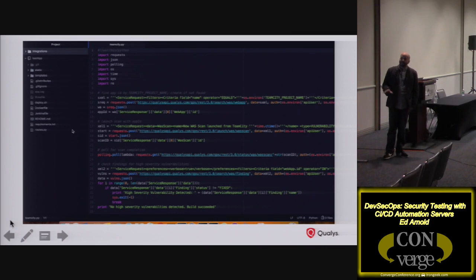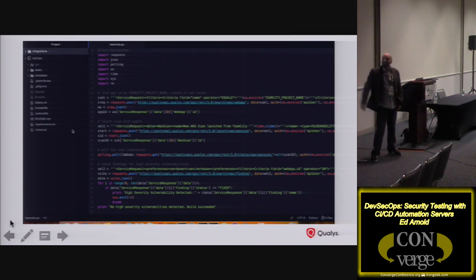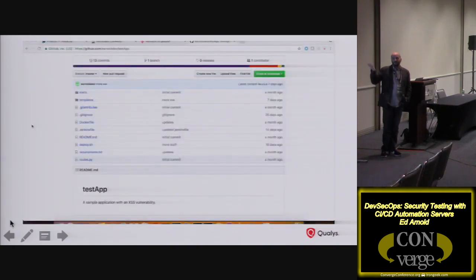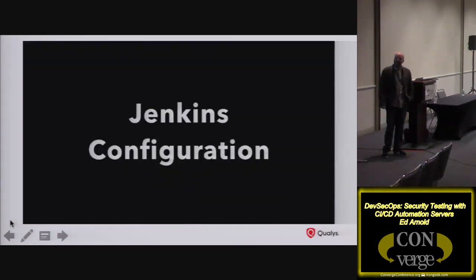I'm going to do Jenkins and TeamCity. This is the TeamCity one. The only thing that's different is the variable for the project name. Everything else is identical. So you can essentially take scripts and move them between. The application I'm using, this is the code. It's out there. It's just a Flask application in Python with one cross-site scripting vulnerability in it.